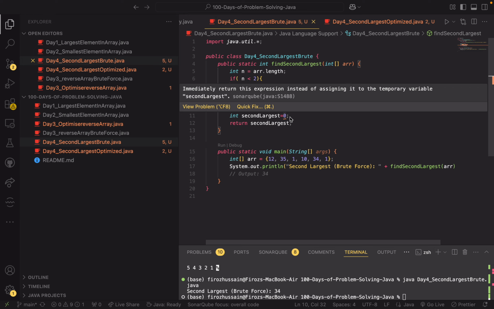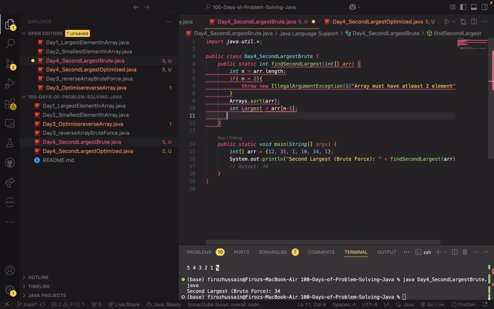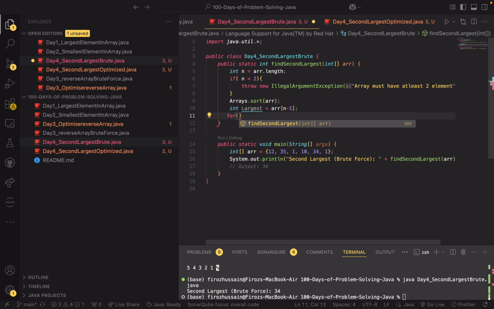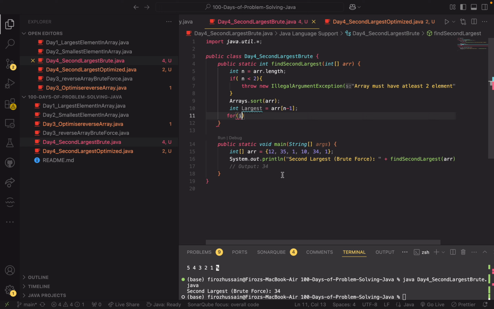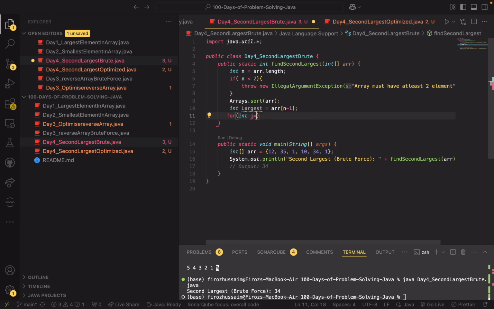So now what we will do, here we are going to write one condition for loop, because as I already told you, from here we can go and we can check which is the first different element. Suppose 35 is the same, the first different is 34 and we can directly return that one. So basically int i is equal to n minus 2, i is greater than or equal to 0, i minus minus.